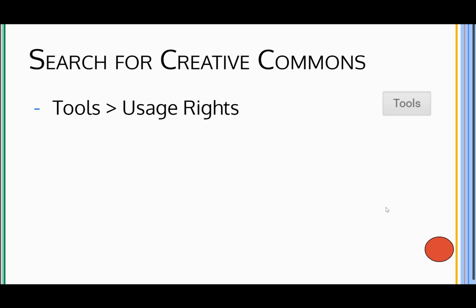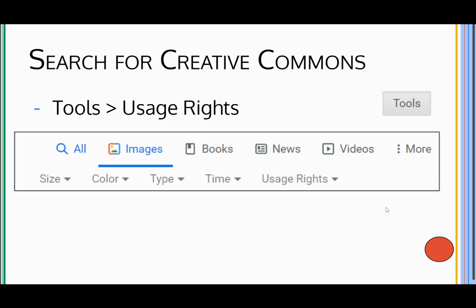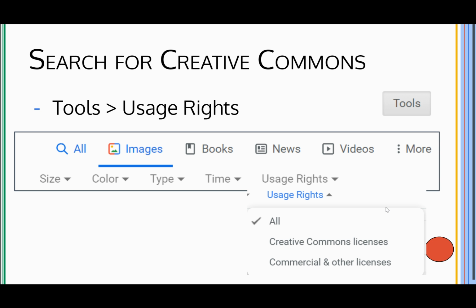In a Google image search, once you've searched for something, you can hit the Tools button, and it'll give you size, color, type, time, and usage rights. And the usage rights is the important bit here. If you pull that down, it'll give you the Creative Commons license, which is what we're looking for, and then commercial and other licenses. These are things that are copyright by companies and that you may not use without permission.